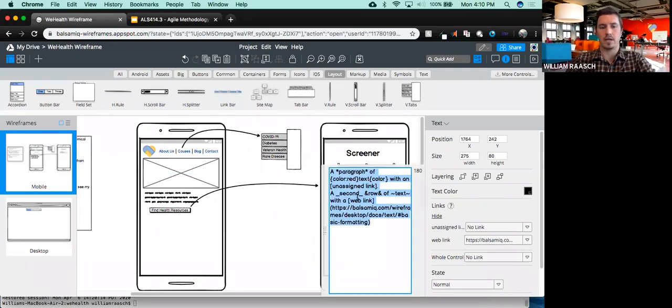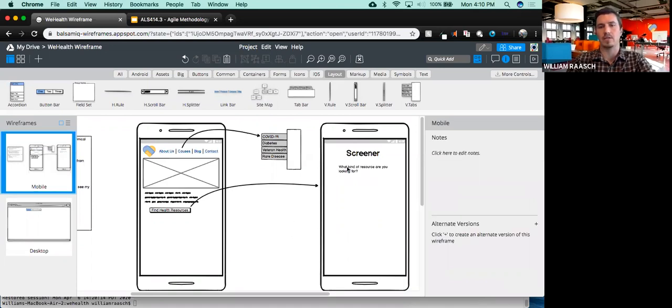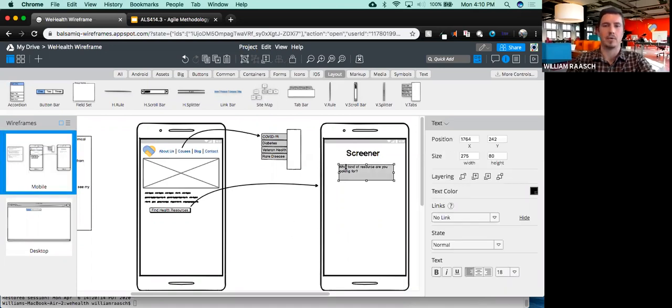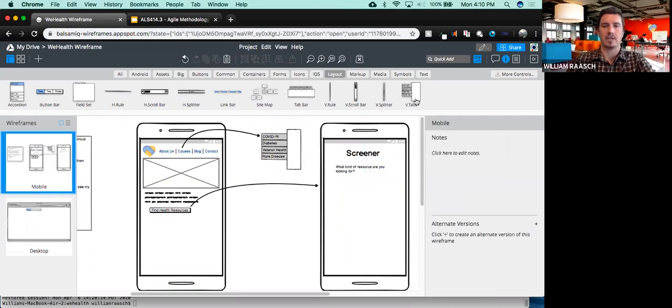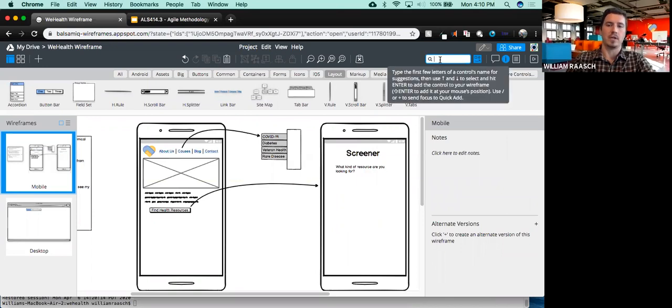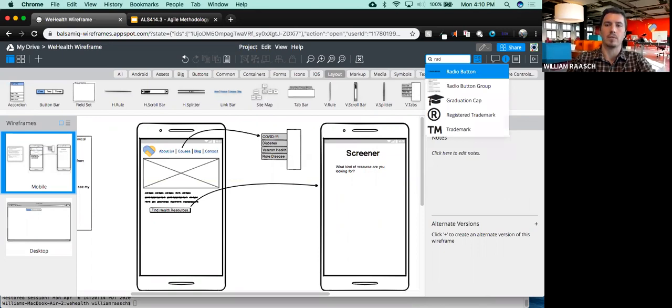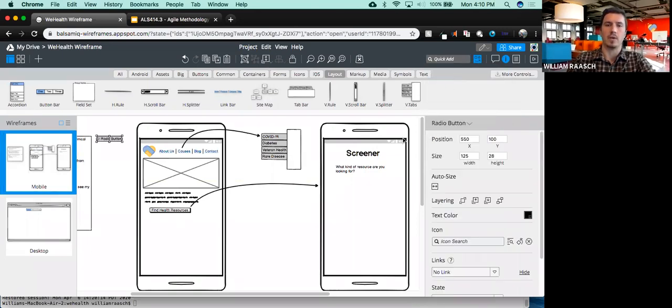Now we say, what kind of resource are you looking for, right? So super generic, I'm not trying to overthink it too much. I just want to ask them a very simple question to get them to answer it. Now, maybe I want to give them choices, right? So let's see what happens if I type radio, right?